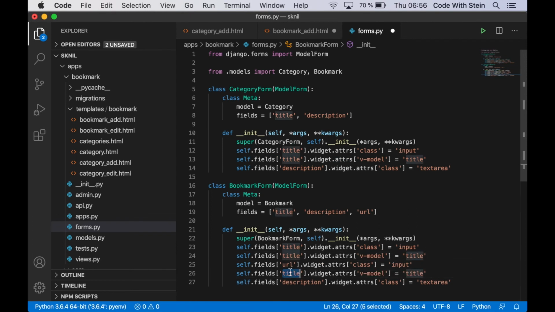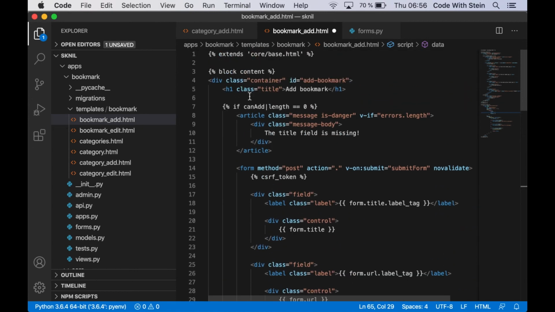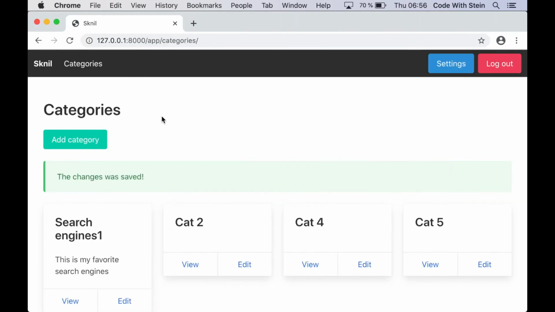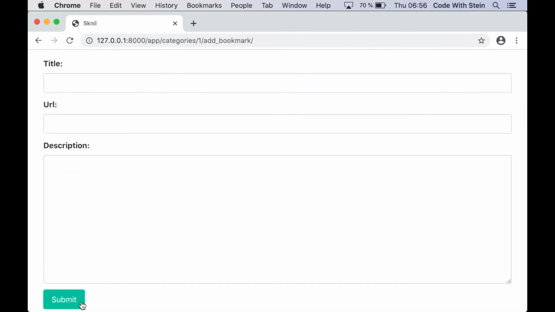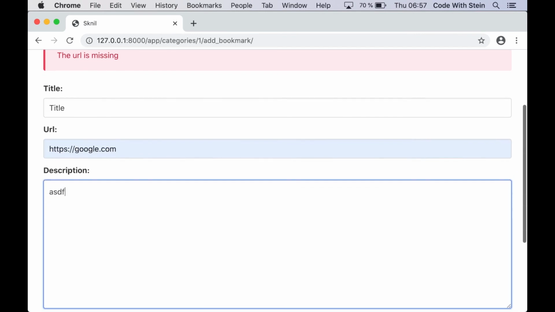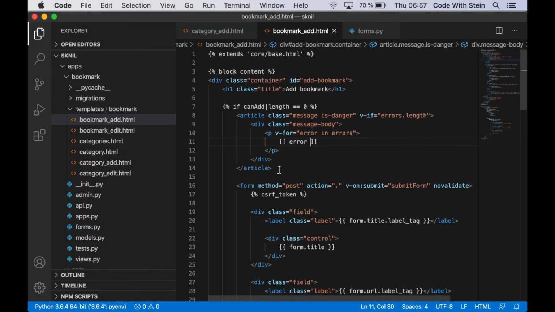Title and URL like that. Okay. v-for error in errors. And just print the message like that. Add link, sorry. If I submit this, the title is missing, the URL is missing. Title, Google, it was this, sorry. But it's working, and that was the main point.